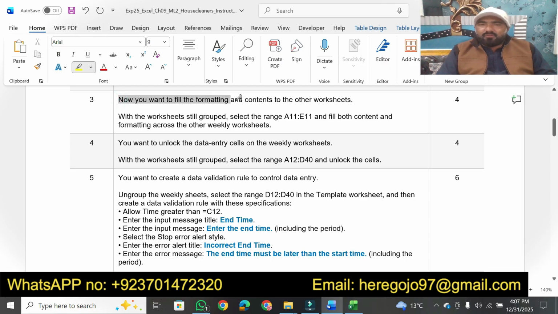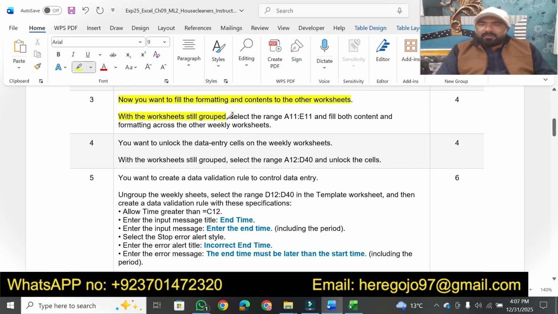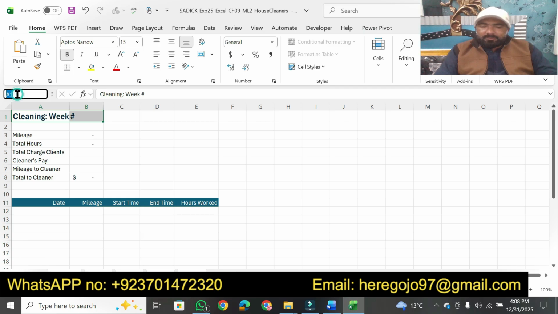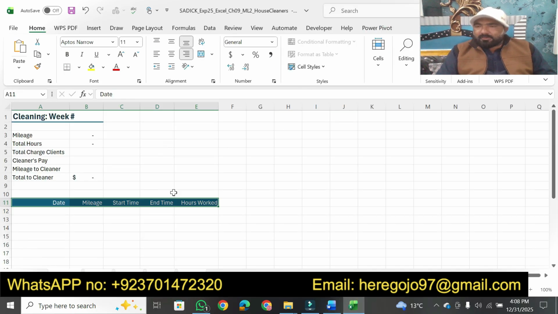Now you want to fill formatting and content to the other worksheets. With the worksheet still open, the template worksheet is still open. Now what we have to do is select the range A11 to E11. Here we write A11 to E11 and press enter. Then fill both content and formatting across the other worksheets. Now we have to fill both content and formatting.